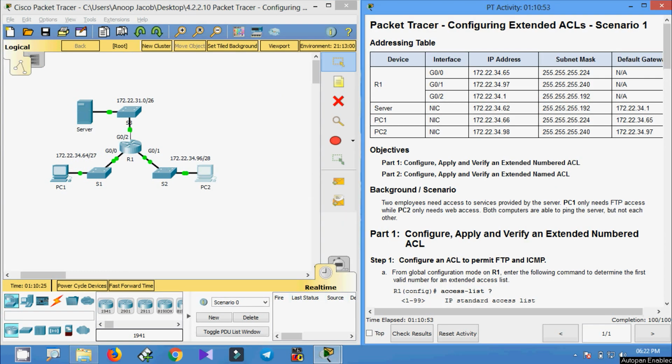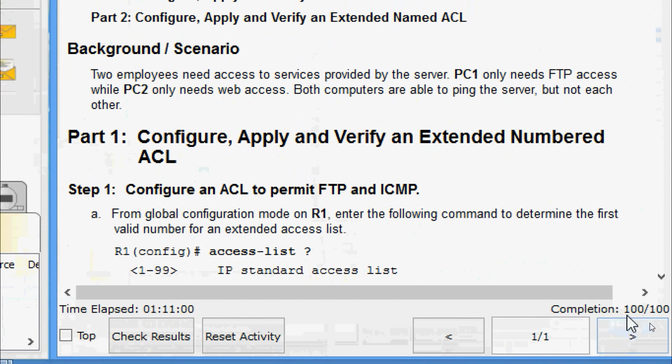Well, that's all in this Packet Tracer activity, configuring extended ACLs, and here we can see the completion status 100 out of 100.